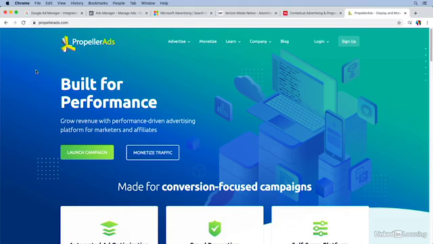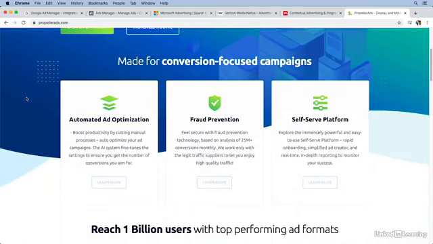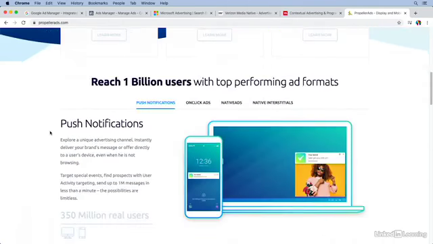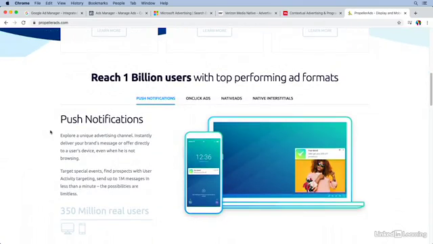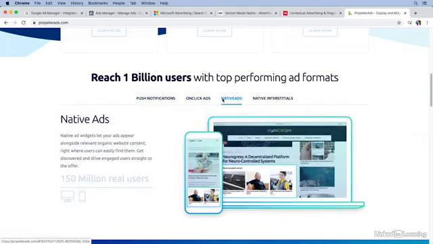So if we scroll down a little bit here on the Propeller Ads website, you can see that they do automated optimization of ads. It's a self-serve platform, so you can go inside yourself and get everything set up. If we scroll down a little bit more, we can see some examples of what they've got. So you can see they also do push notifications. It's kind of like the modern pop-up, right? The push notification on the mobile device. So they have the on-click ads, which pop up when you click on something on a page, native ads that blend in with the website really well.